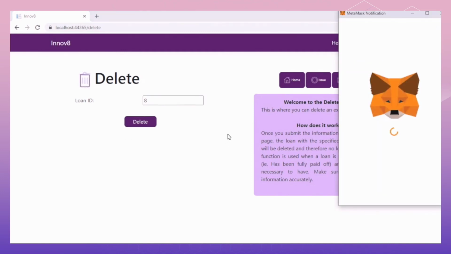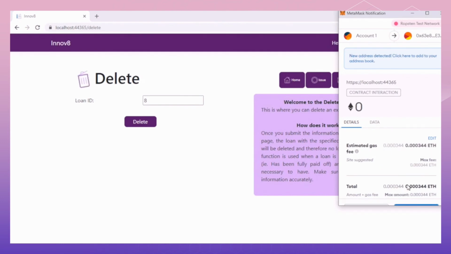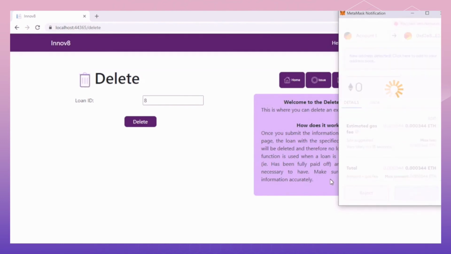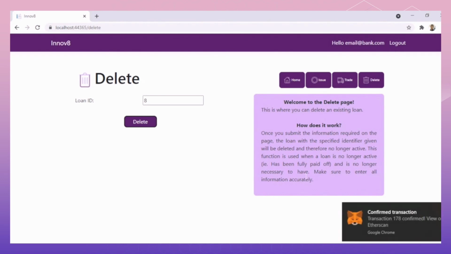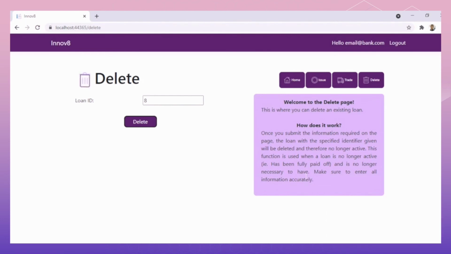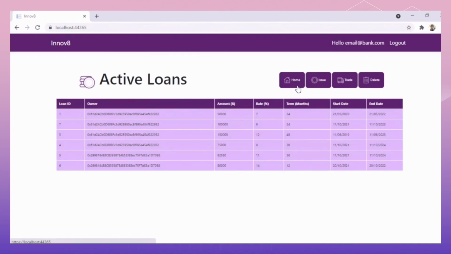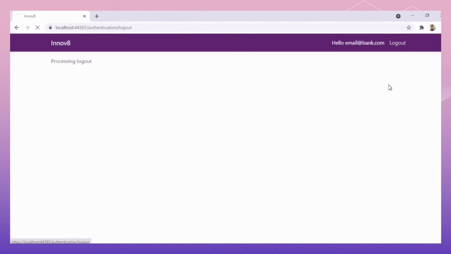The MetaMask wallet pops up for confirmation, and the transaction is confirmed. The banker can then go back to the home page to see this change reflected. As you can see here, the loan with loan ID of 8 has been removed from the table. Once the banker has finished using the application, he can log out.